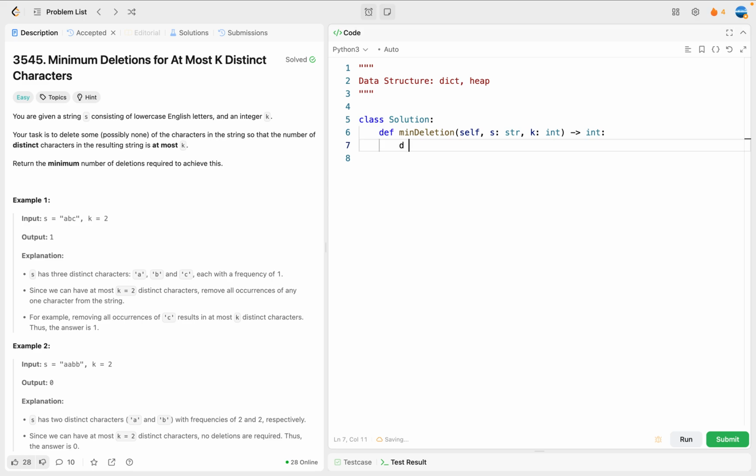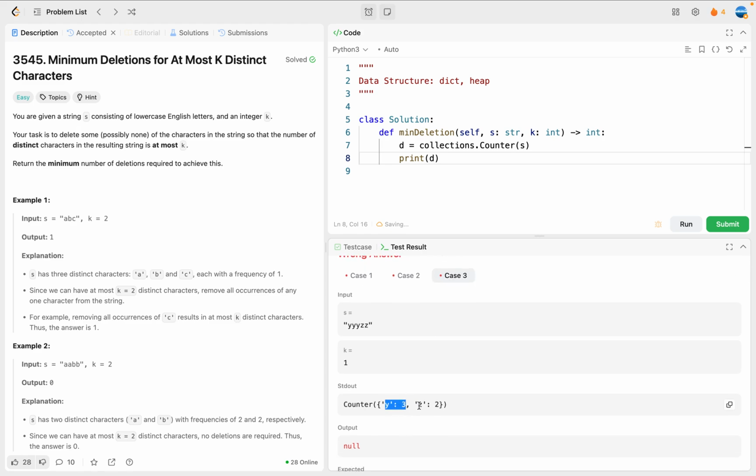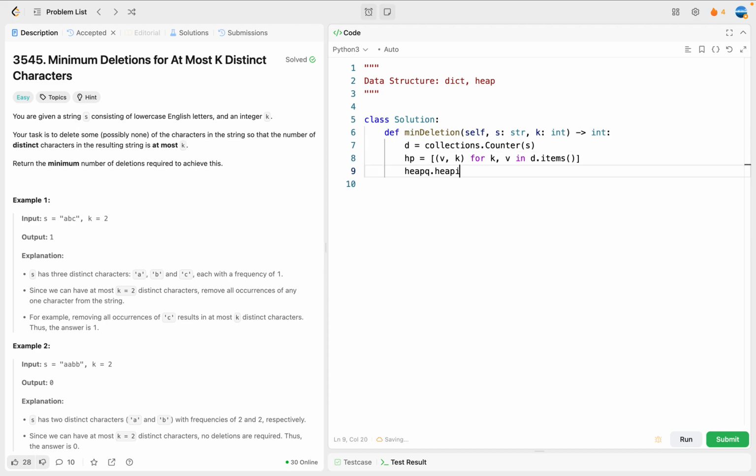The code speaks for itself for this problem. From collections, we can use Counter. This will give you the characters and their frequencies. You can print out d. This is for A. Let's look at C. Here y is 3 and z is 2. With that done, I'm going to build a heap, counting the frequency and the key. So for key, v in d.items(), we push them, and this heap will be, let me first heapify it.